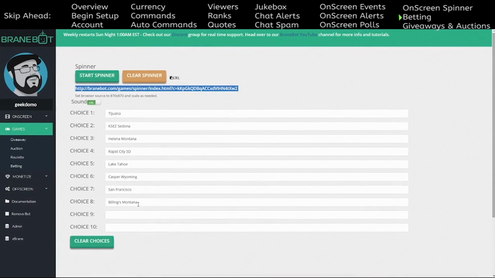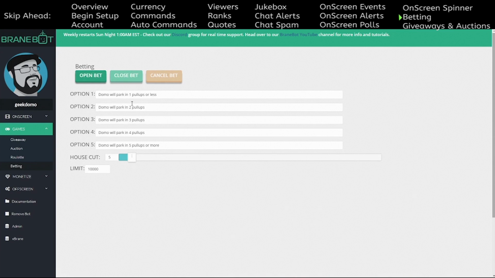Real quick, you can set up betting. Betting is super simple. Basically, I'm doing a lot of American Truck right now, and I say how will I park and how much will I park in. You can set the house cut, so the house takes a little bit of a cut. It's basically a way to be a little bit of a money sink in your economy to help get some of the money out of the economy, because if it gets out of hand, the economy works like that.